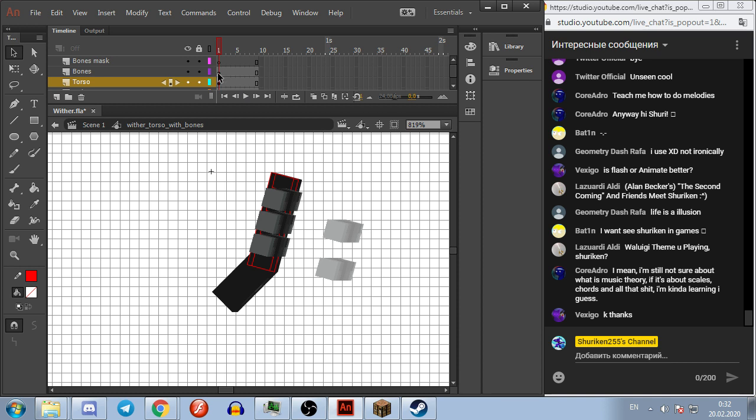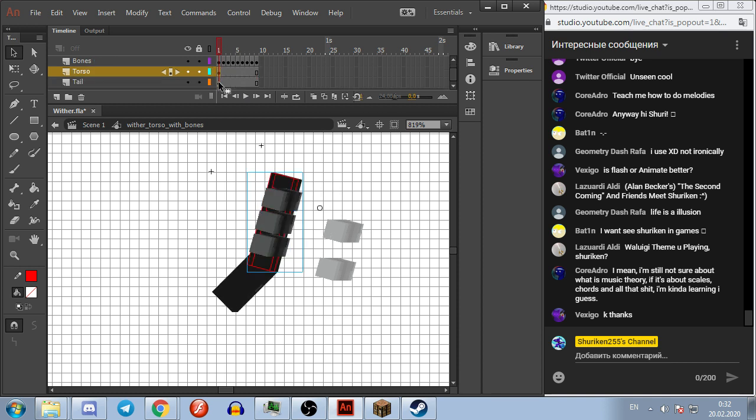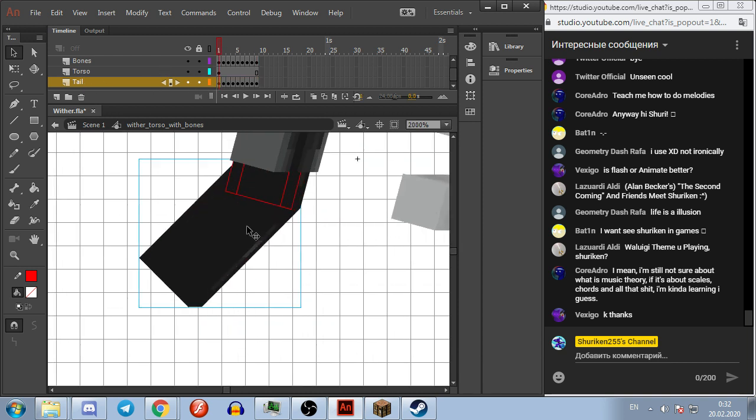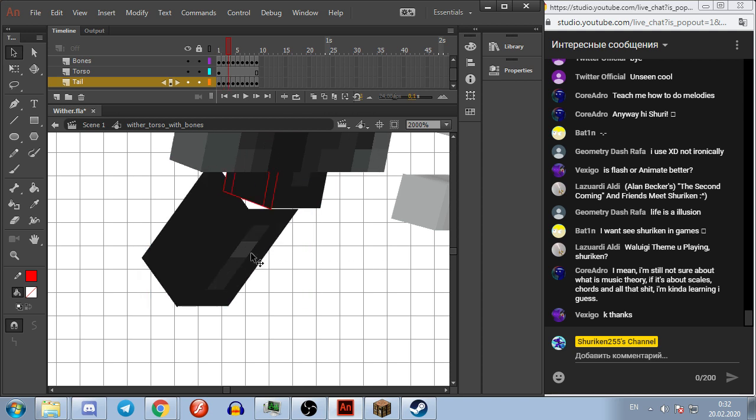Now we just need to adjust the bones and the tail. And I think the tail will be the easiest one. Let's start with the tail. And this.